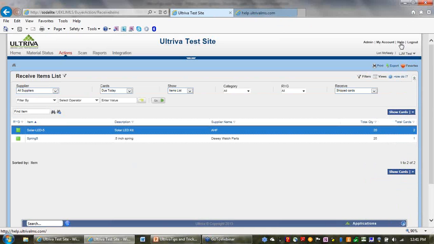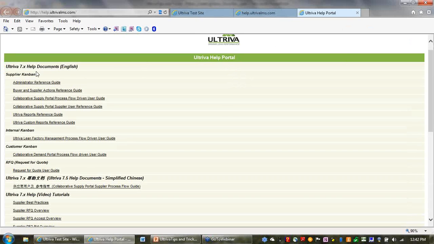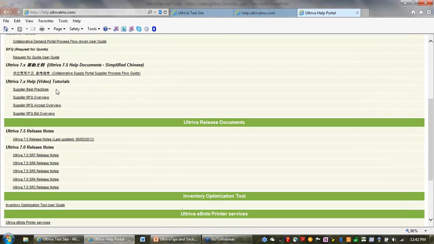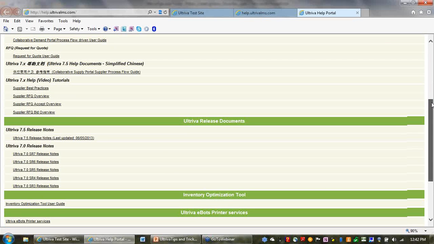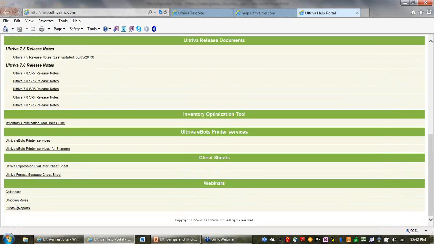The help button is right up here, and if we click Help, that opens up our help site. Many of you may already be aware of this one. These are the guides that we have available, along with some of the training documentation and tutorials. Once we have our webinar available, we will add it down here as well. We've had our calendars webinar, our shipping rules, and our custom report, so look for it coming soon.